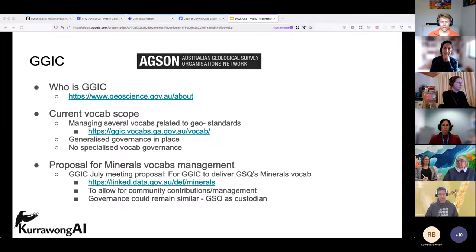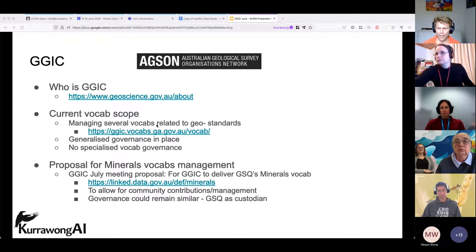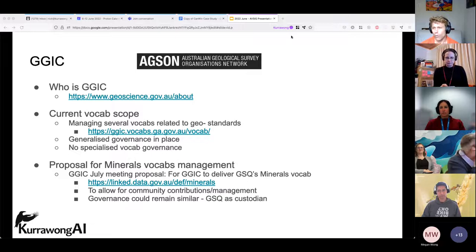Now, the current vocabulary scope of GGIC is probably not officially defined, but in practice, GGIC have a number of vocabularies, about four, that derive from or are related to standards. And those are the vocabularies that they, in some sense, govern, but certainly present.